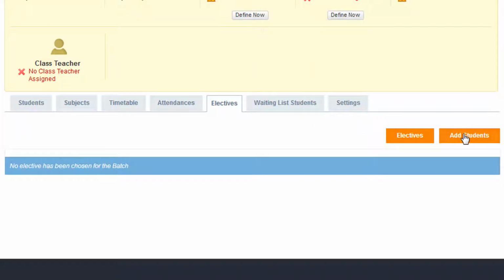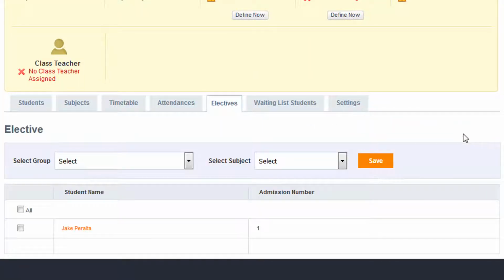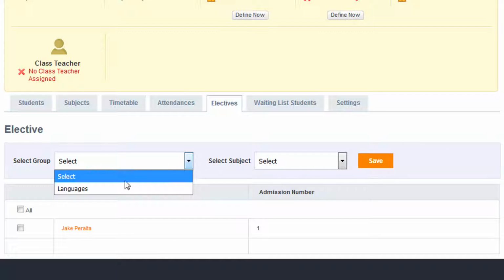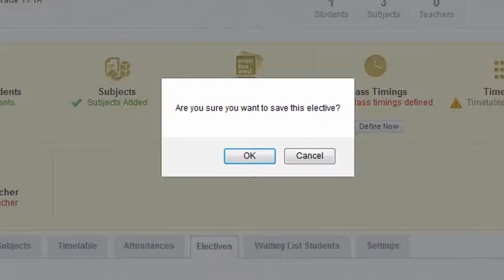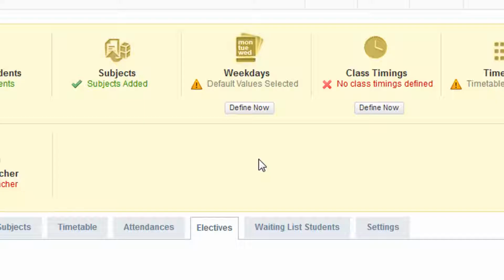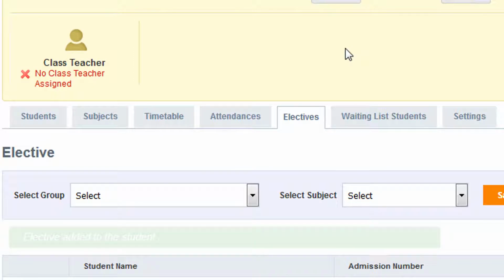Now click on the Electives tab to start adding students. You can select the elective group, the subject under it. Let's say Jake here needs to study French. So I click him and I click Save. Confirm, and there, you have assigned the student to a particular elective.